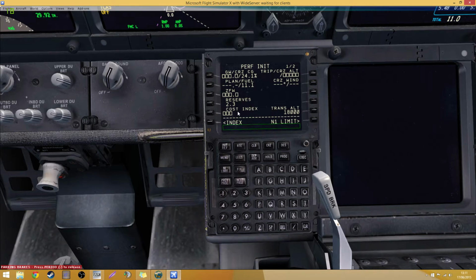Cost index is how efficient the aircraft is. British Airways, I know, use a cost index of 28. Other airlines would be different. So if you had a very high cost index, you'd be a lot less efficient. Yeah, but you'd be able to go very quickly. Yeah, exactly. That's all it is.